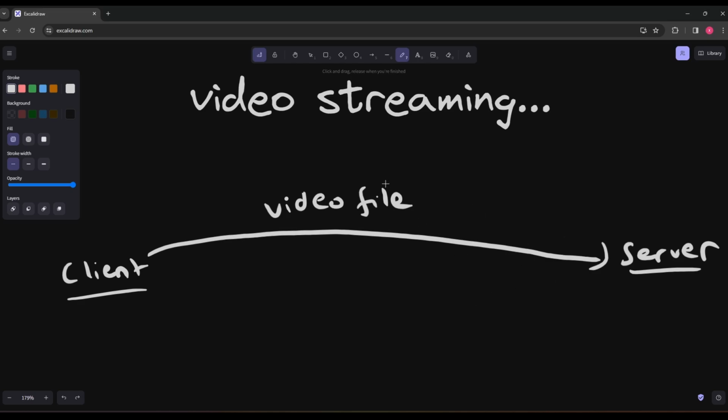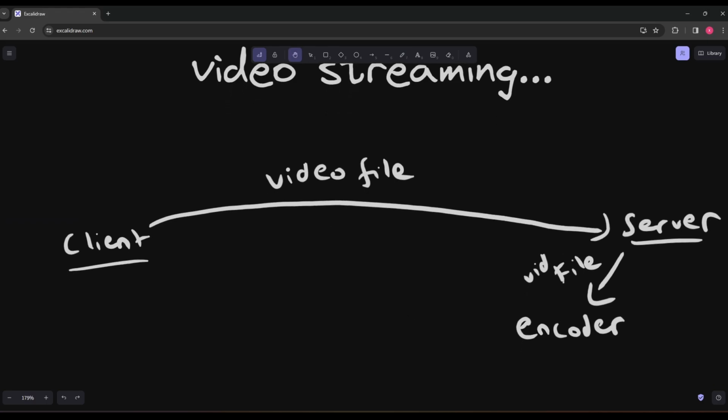All right. So the video file comes to the server. Now the server passes the video file through an encoder. So let's say I write an encoder over here. Now you might be wondering what an encoder is. Don't worry, I'll tell you that soon. So the video file goes through an encoder. Now what is an encoder? Well, let me go down a bit.